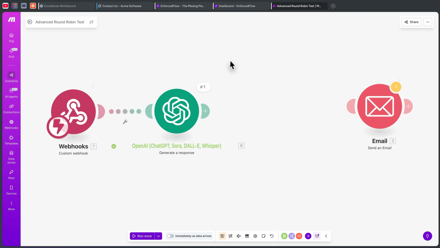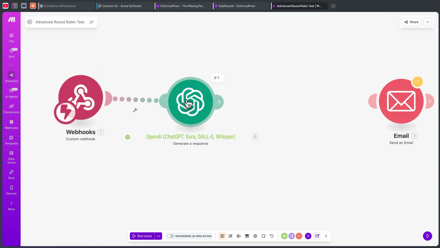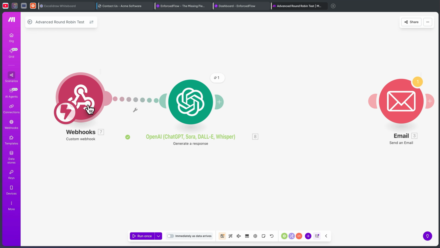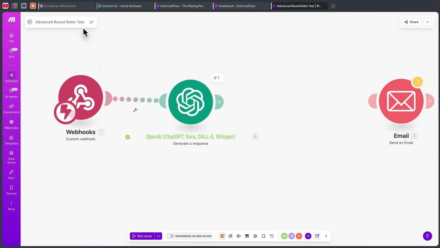Similar to the Zapier setup, in Make, I have a webhook catch and then an AI step, and then we just need to configure the Enforced Flow step here. The contact form is connected to this webhook capture, and I've copied this URL and connected it with my contact form. And when it submits, it's returning the same fields as Zapier.